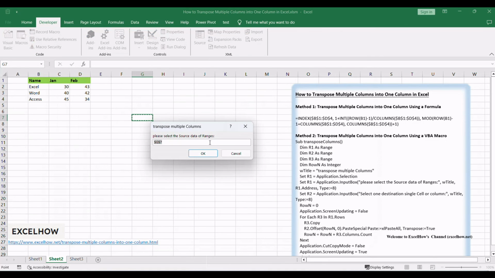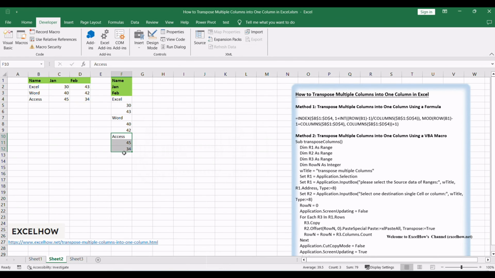Select the source data range, such as B1:D4. Select one single cell in the destination column, such as F1. You'll see your multiple columns transformed into a single column.